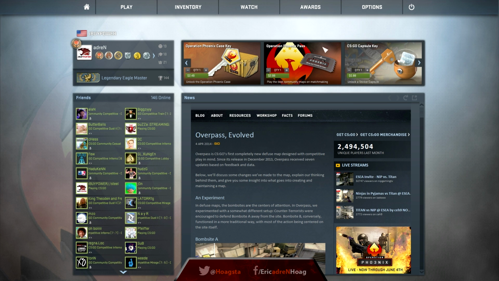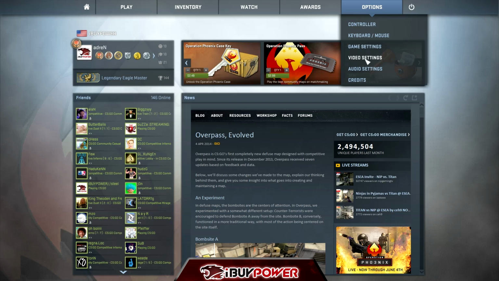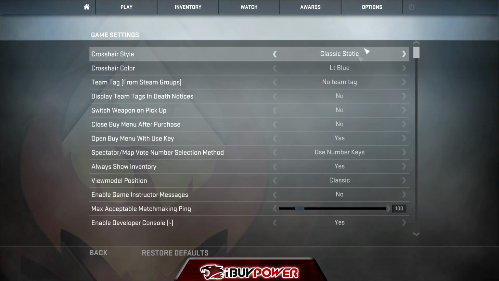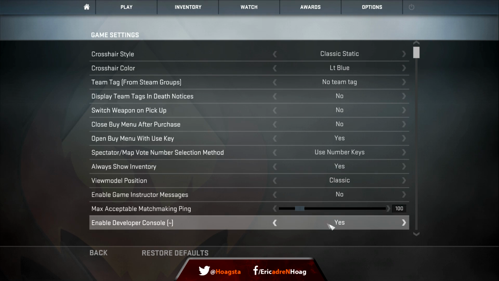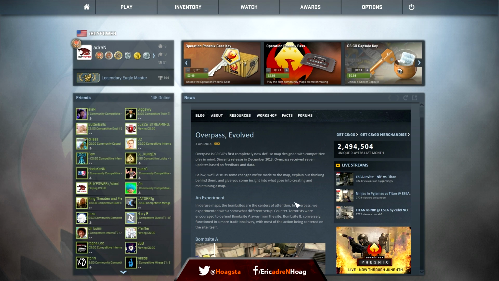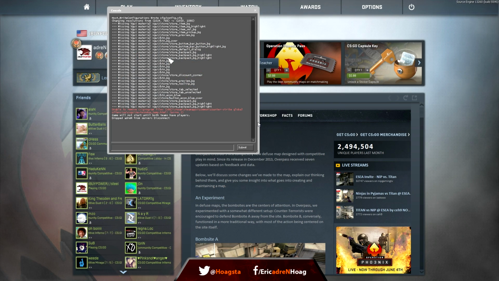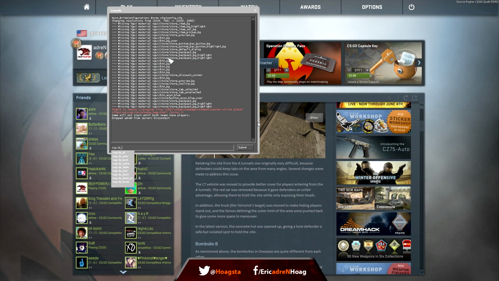Alright, so we're in game here. The one thing you're going to want to make sure you have on is your console. So options, game settings, and enable developer console. Yes, that's the only thing you need. And it's the button right below your escape. Going into it, you're just going to open your console and pick the map you want to go to: map, space, and then the map. It'll come up what you have in your options there.